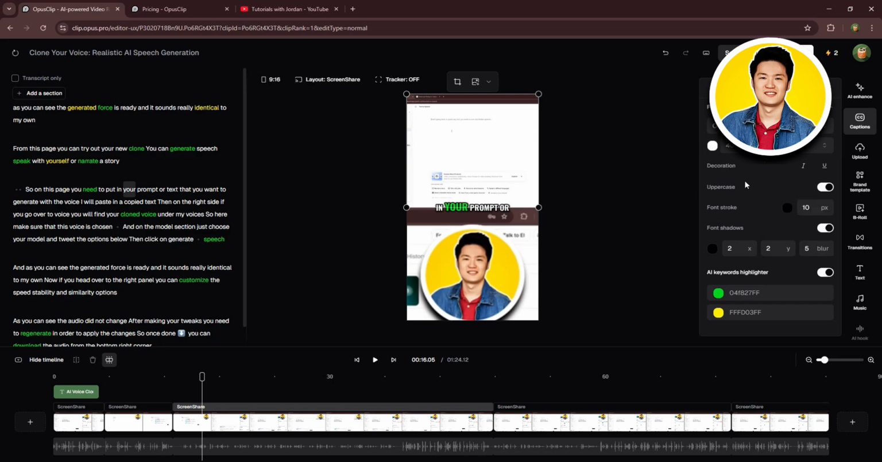Then, if you enable the uppercase option, all the letters of your subtitles will be uppercase. Then, you can set the font stroke. Just click on this option and choose your desired color. After that, you can enable or disable font shadows and customize the settings just like this.